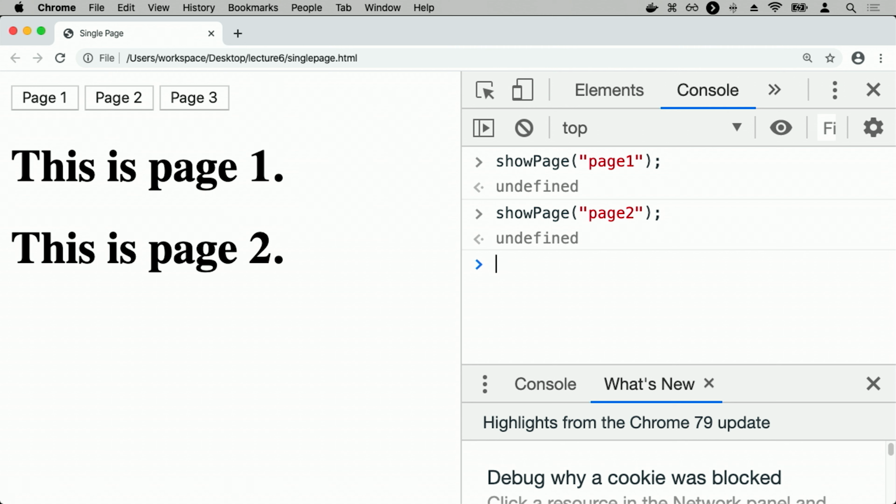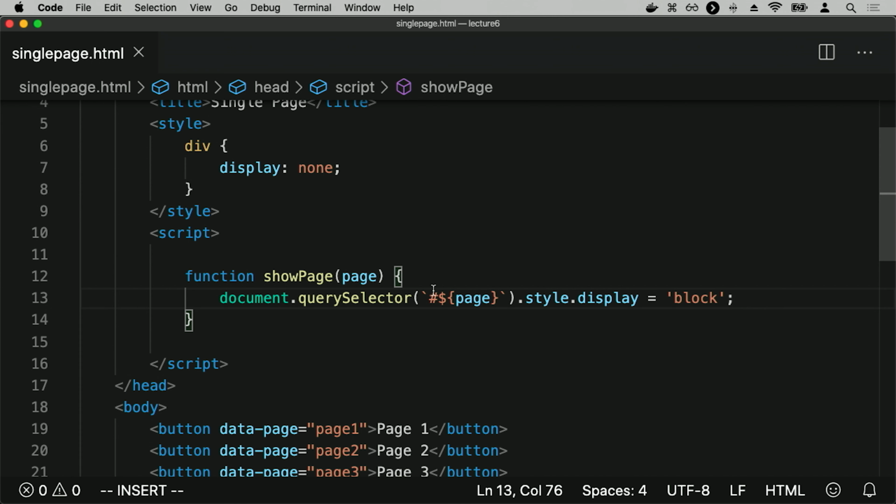And all right, that did half of what I wanted. Page 2 is now visible, but so is page 1. So I probably want it such that if I ever show a page, I hide the other pages first. Hide all the pages and then show page 2, or hide all the pages and then show page 3. So how could I go about doing that?